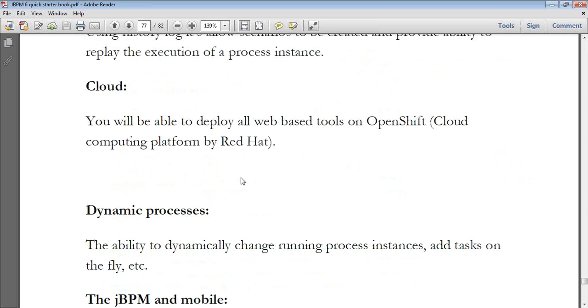Okay. In cloud, you will be able to deploy a web-based tool on OpenShift cloud. If you want to use jBPM in the cloud on OpenShift, you can use all the things in cloud, that is the jBPM designer, BAM modeler, Eclipse-based designer. You can directly use it, and you can also initiate. You can also use business process as a web service.